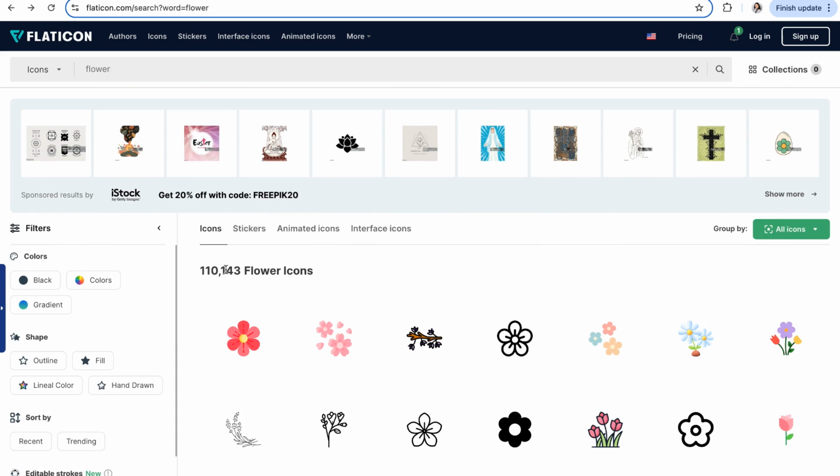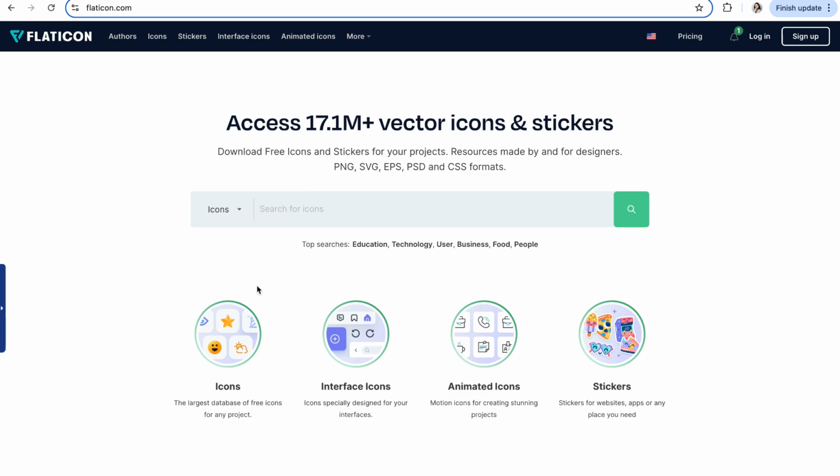One thing to note here is that Flaticon's free plan does require you to give attribution when using their icons on your website.